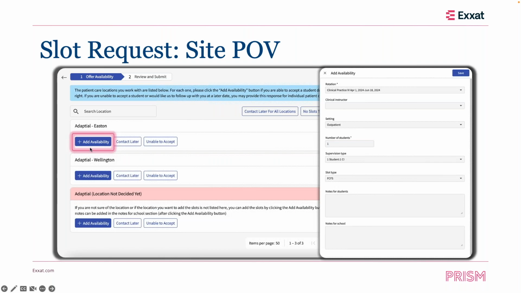So once they click on add availability, they're going to see this jar here that allows them to then add in those details. The view for each site might look a little different. This is what a PT, OT site would see. They would select their rotation, add a clinician details, the number of students. This is where we see that slot type, any general notes to share with you.